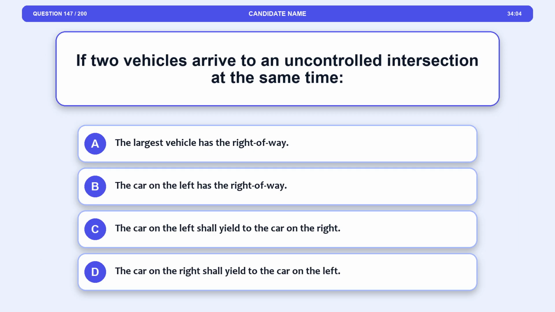Question 147. If two vehicles arrive at an uncontrolled intersection at the same time: Option A, the largest vehicle has the right-of-way. Option B, the car on the left has the right-of-way. Option C, the car on the left shall yield to the car on the right. Option D, the car on the right shall yield to the car on the left.